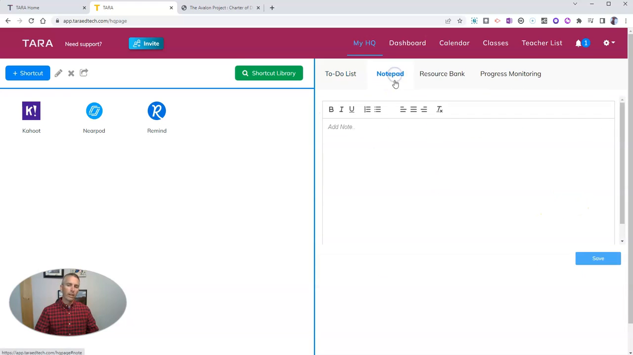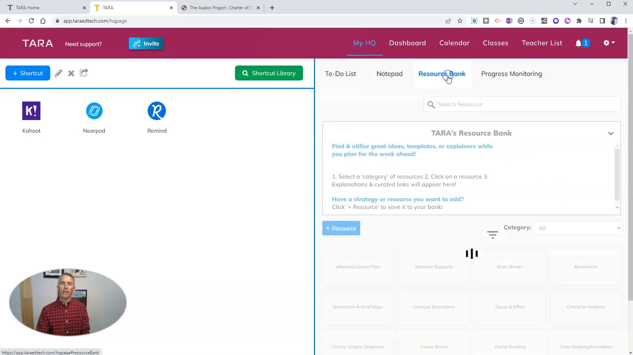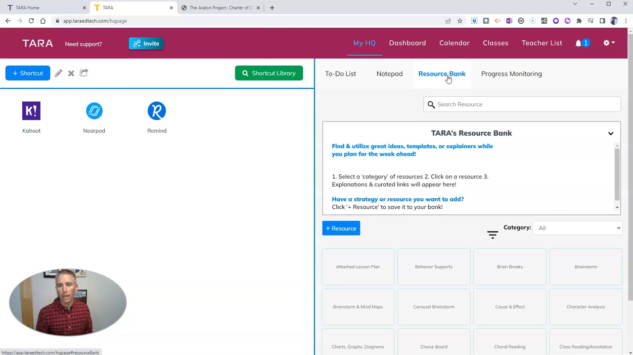Now we also have a notepad here where I can simply write little notes like, don't forget to take the metal binder with you for the fire drill. Add that in there. But this next tab, this resource bank, this is where Terra really comes alive for me, where I think it could be a great resource for new teachers as well as for veteran teachers.